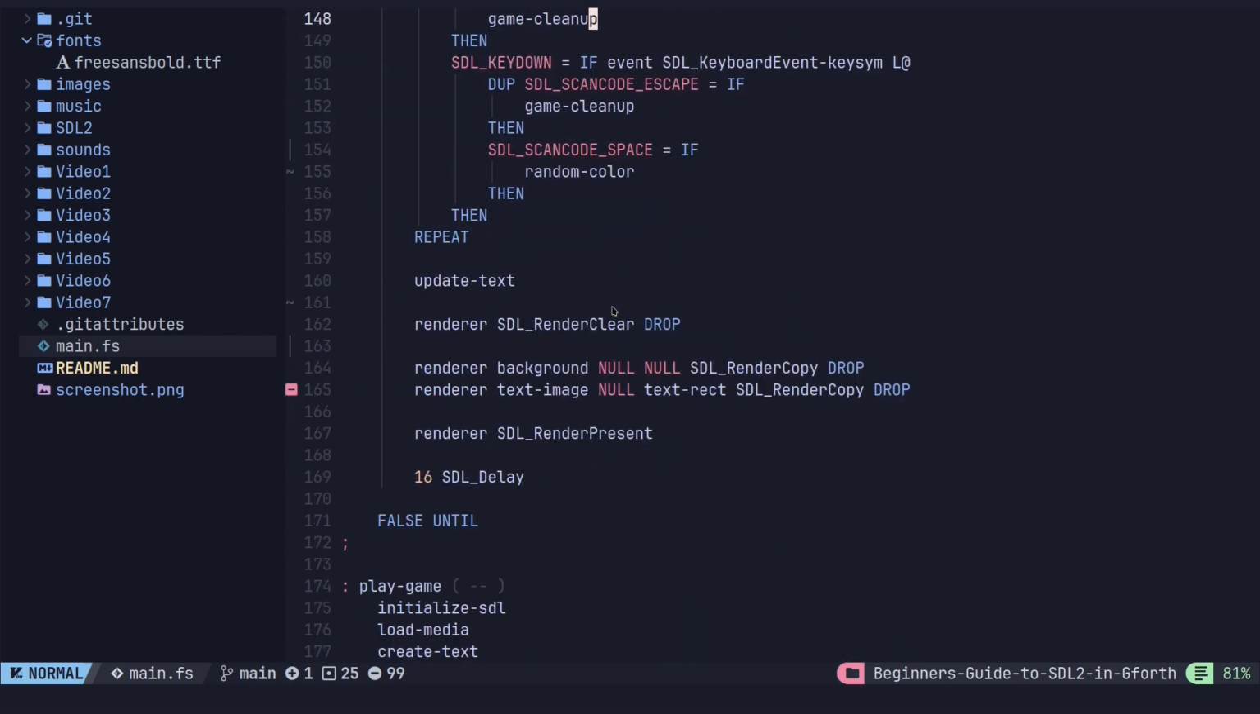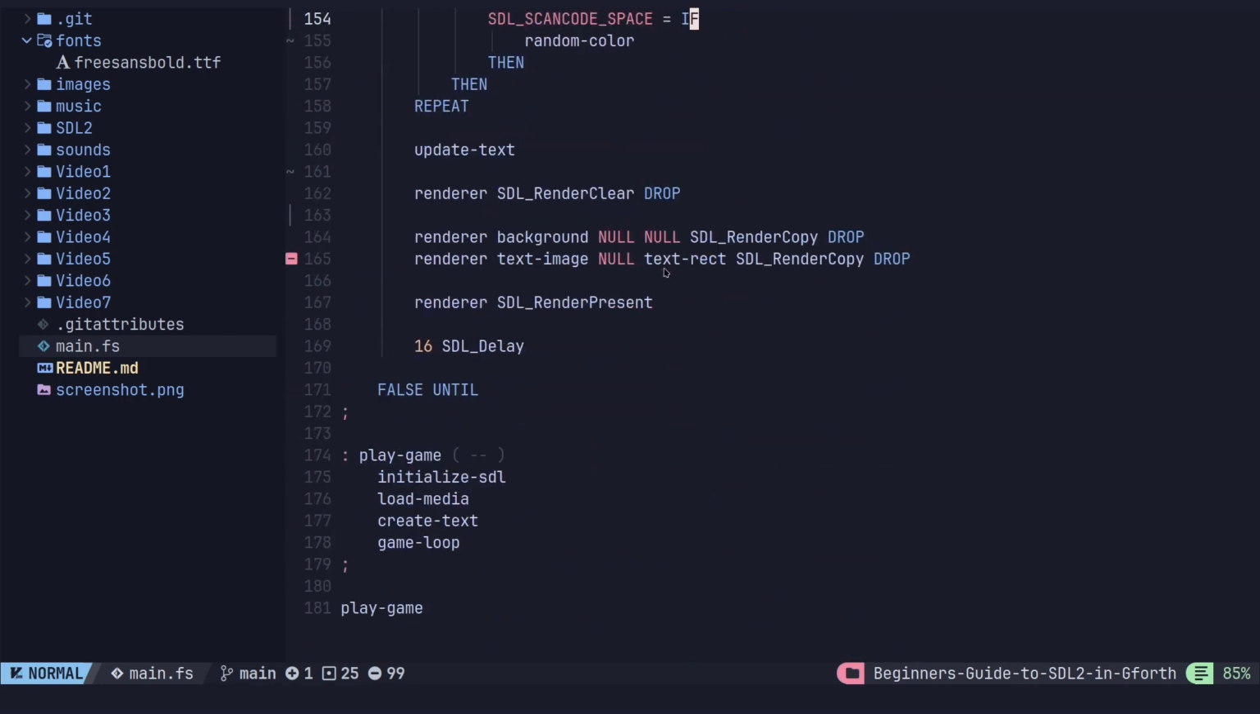Okay, and then we can go down here and we can actually draw it, but this time we're actually using the text rect to draw the rectangle.